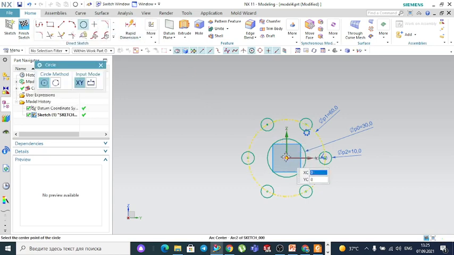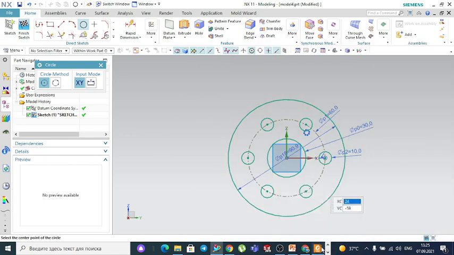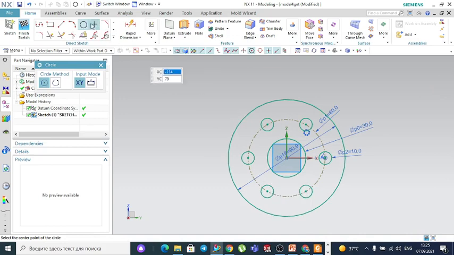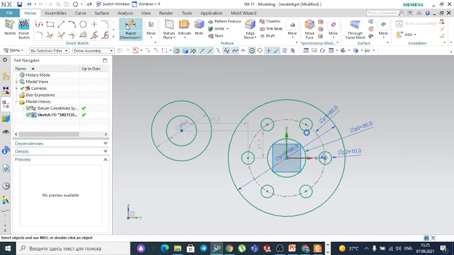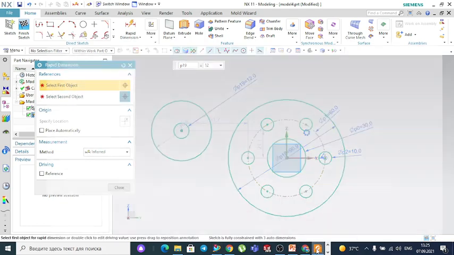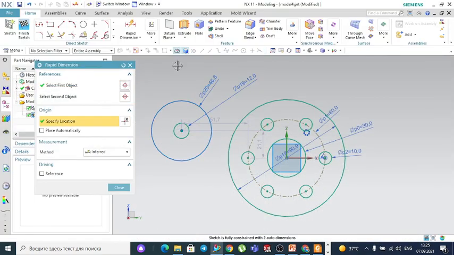Okay, I will draw the circle again with 80 millimeters. So now I will draw these parts here, with the 12 smaller one, and the bigger one is 20. Two circles here. First I will draw the circles and define the dimension. Okay, it was the 12. Sorry, it was the radius. Yes, correct. And this one is 20.